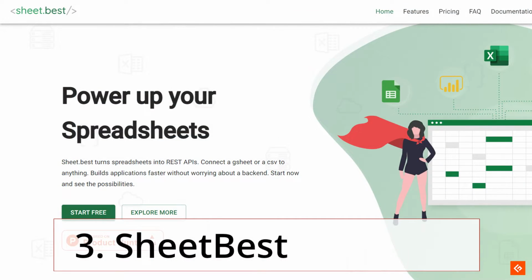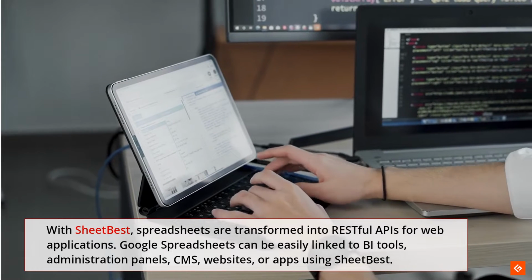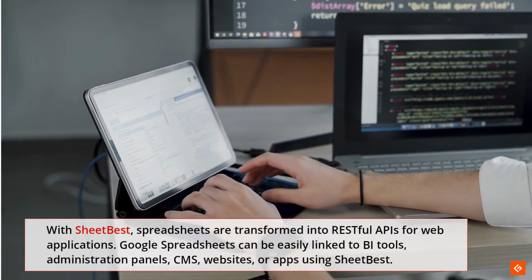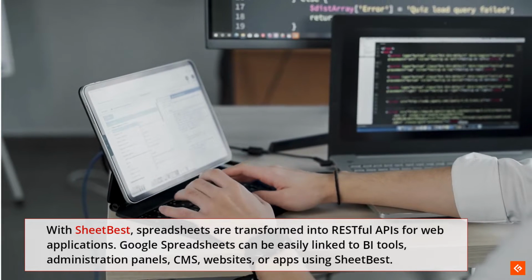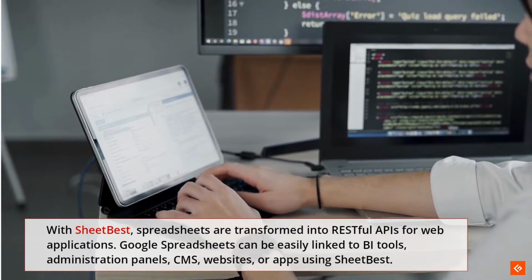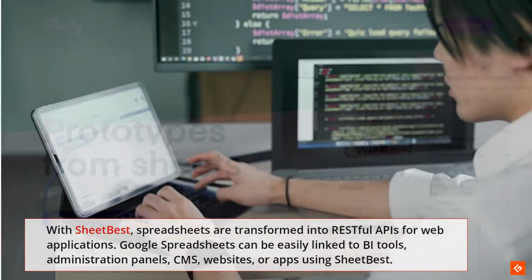3. SheetBest. With SheetBest, spreadsheets are transformed into RESTful APIs for web applications. Google Spreadsheets can be easily linked to BI tools, administration panels, CMS, websites, or apps using SheetBest.